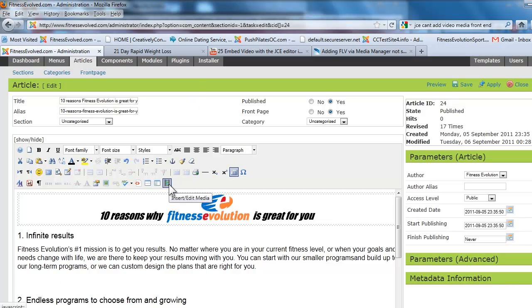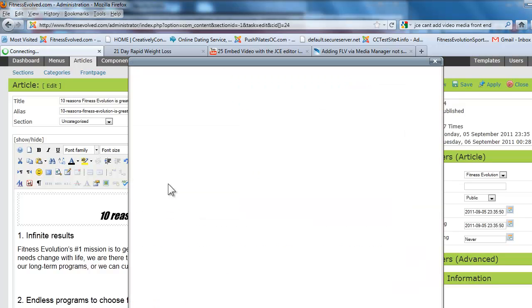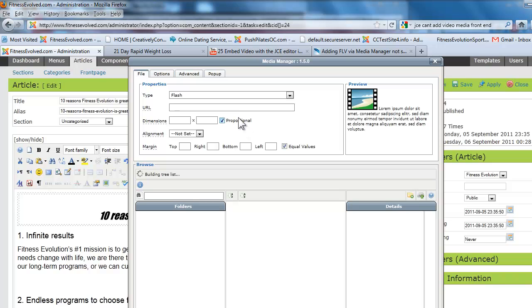This is the media icon, and if you don't have this icon, it's because we haven't installed it for you. It's something we just started using about 2 months ago. So if you don't have it, let me know. I'll install that for you at no cost. Here it is. Insert edit media. Click that. And then I'm going to go up here.